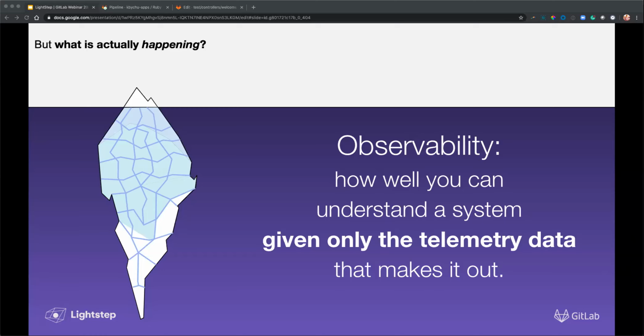But one of the critical parts, certainly a requirement for observability, is this idea that my services, my application, is emitting telemetry data. So how do you do that? Next slide, please.